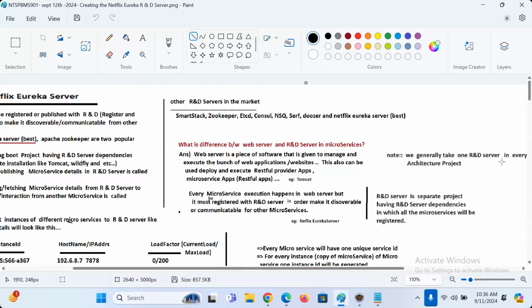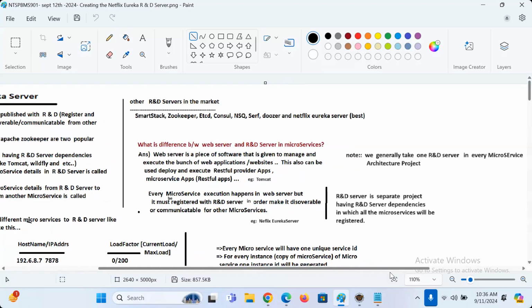We generally take one R&D server in every microservice architecture project. Let it be 200 microservices, they will take only one R&D server. Every microservice execution happens in a web server, but it must be registered with what? The R&D server, in order to make it discoverable or communicatable for other microservices. The R&D server is a separate project having R&D server dependencies in which all the microservices will be registered. Everyone understanding my statement, guys?